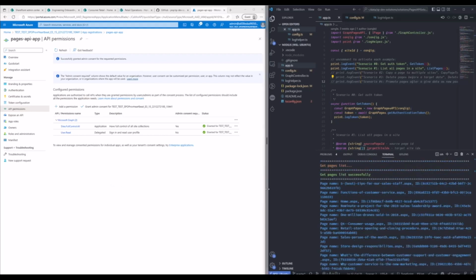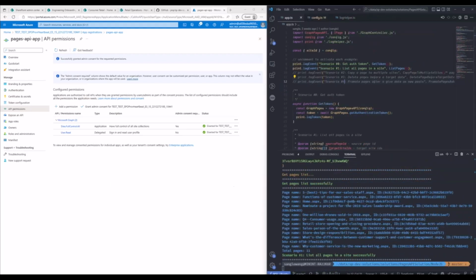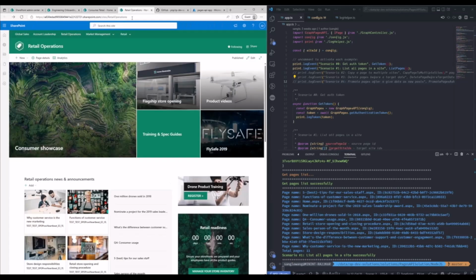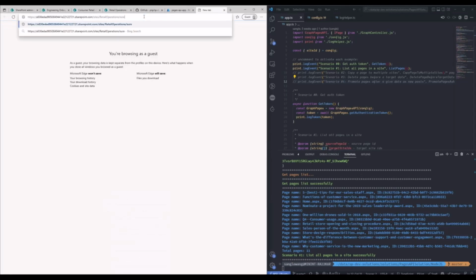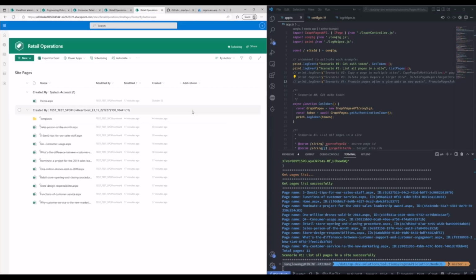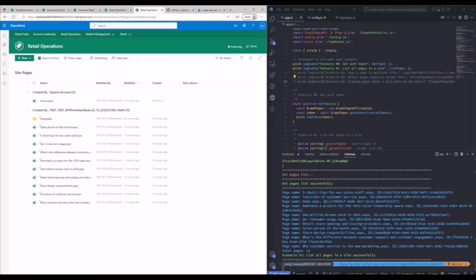Okay, wonderful. In the terminal output, we can see a list of pages. For a better look, let's open the site pages library. As this demo shows, we can list every page on a specific site by using the list pages function. The next scenario is about copying the page to multiple sites.